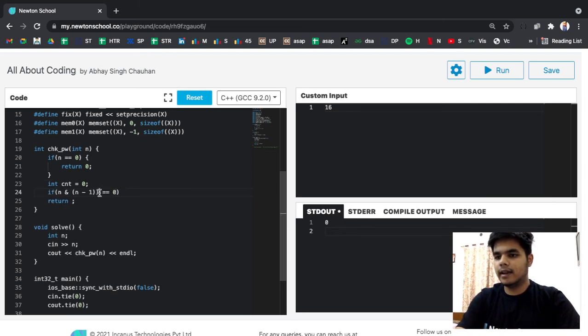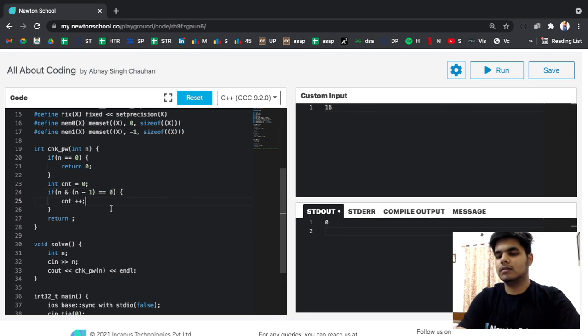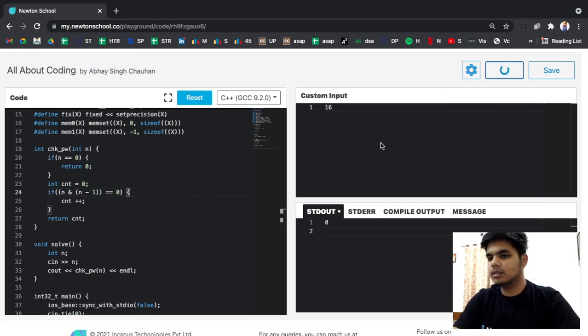If n and n minus 1 is equal to 0, then we can do count plus plus and return count. This must not affect anything, but let me try this. For 16, it must return 1. Yeah, it returned 1. And for 15, it must return 0. Yeah, it returned 0. This is checking the power of 2 in constant complexity.